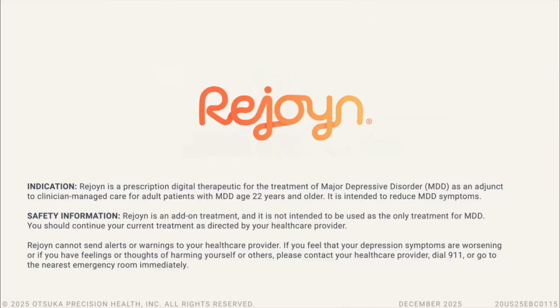Rejoyn is a prescription digital therapeutic for the treatment of major depressive disorder symptoms as an adjunct clinician-managed outpatient care for adult patients with MDD aged 22 years and older who are on antidepressant medication. It is intended to reduce MDD symptoms. Rejoyn is not intended to be used as a standalone treatment. Rejoyn does not replace your current medication, including medication for treatment of MDD.